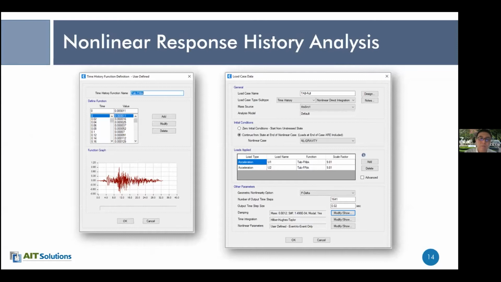Another thing is, after you define and assign the nonlinear properties in the model, you need to define the nonlinear response history analysis cases. First, you have to define the time history functions. And then you have to define the nonlinear time history case. First you need to define the nonlinear gravity case, and then you continue from that gravity case to define the nonlinear time history. You need to input the ground motions in the X and Y directions together. You have to apply those pairs of ground motions simultaneously. And then the scale factor is 9.81, because we use the unit of g.